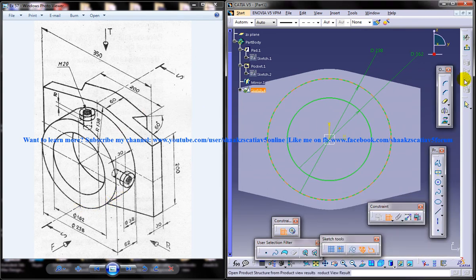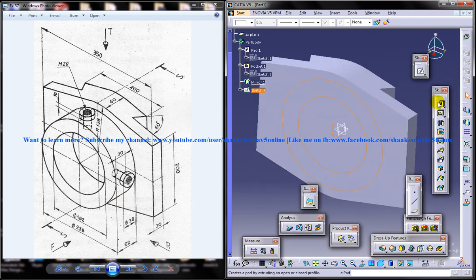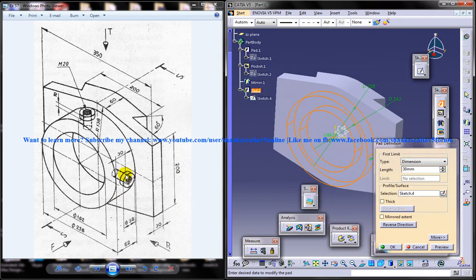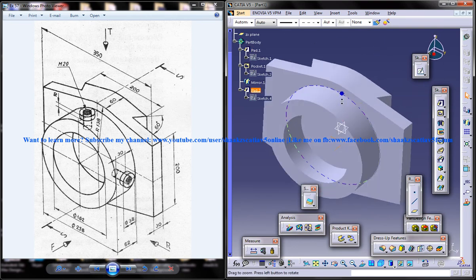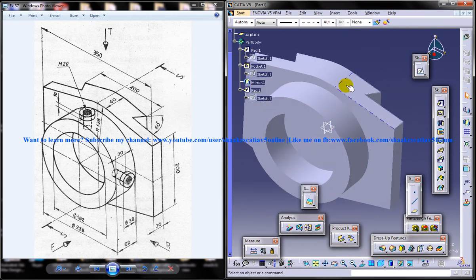Alright, now I'll come out of the sketch and do a pad. The pad distance is 62, so give it 62. So we got that particular portion there, and then we have to make two holes.